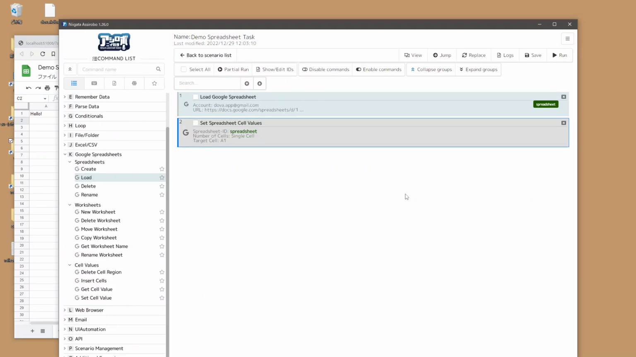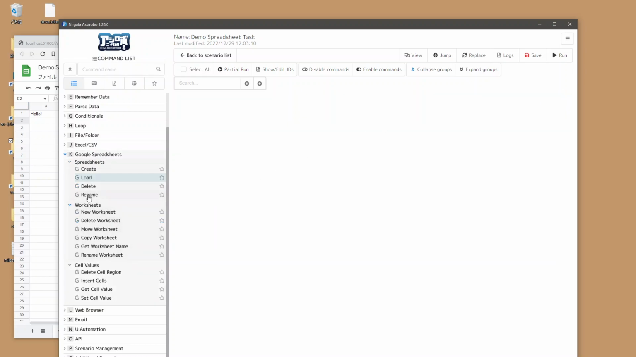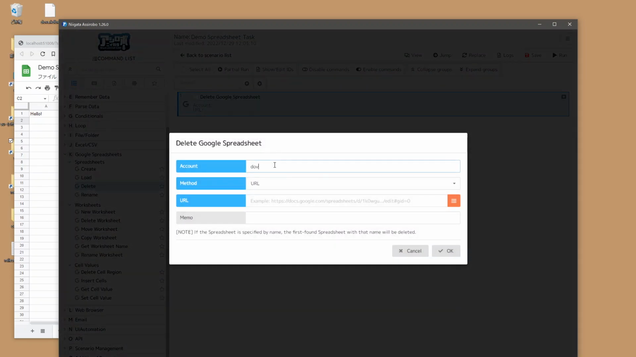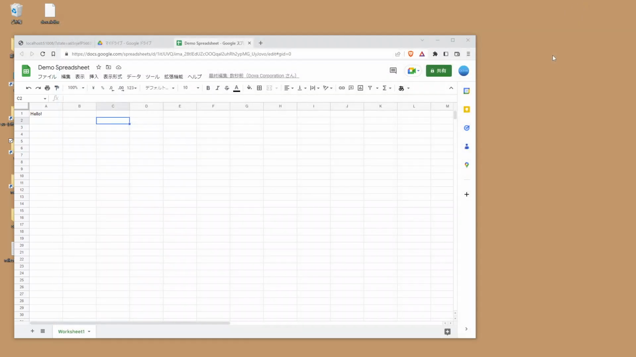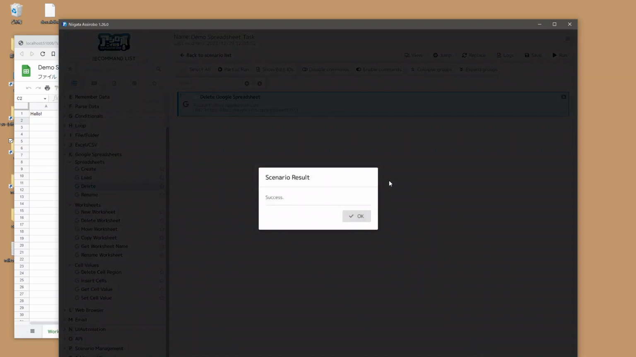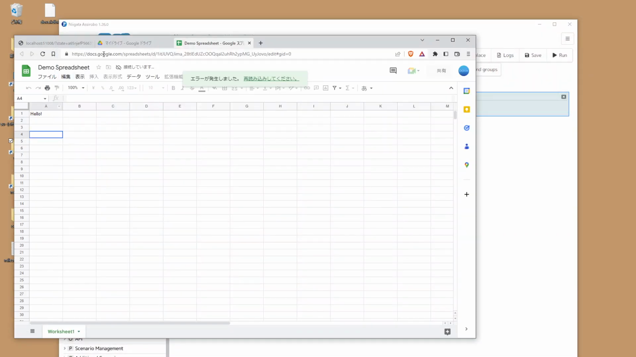Finally, we will demonstrate how to delete a spreadsheet. And we will do this by deleting the spreadsheet that we just created. We use this delete command. And paste the URL of the spreadsheet that we want to delete. And that's it. So if we run this, our app should delete the spreadsheet for our user.